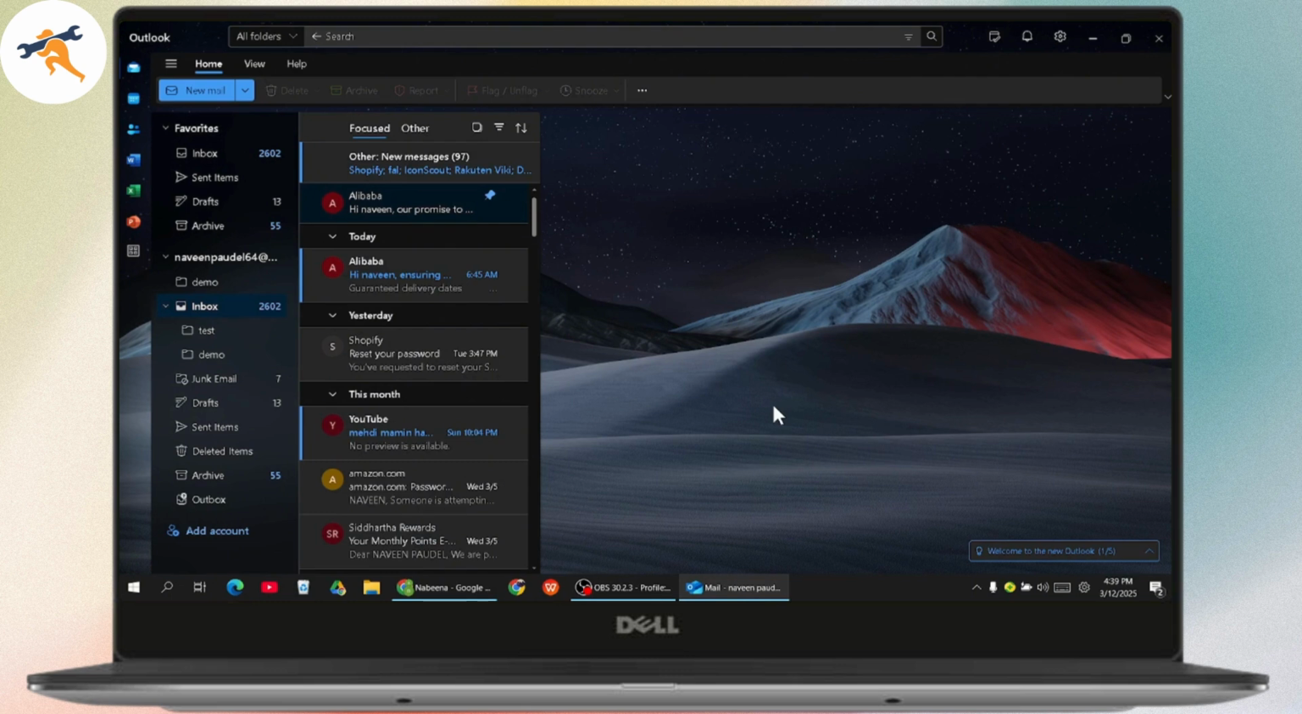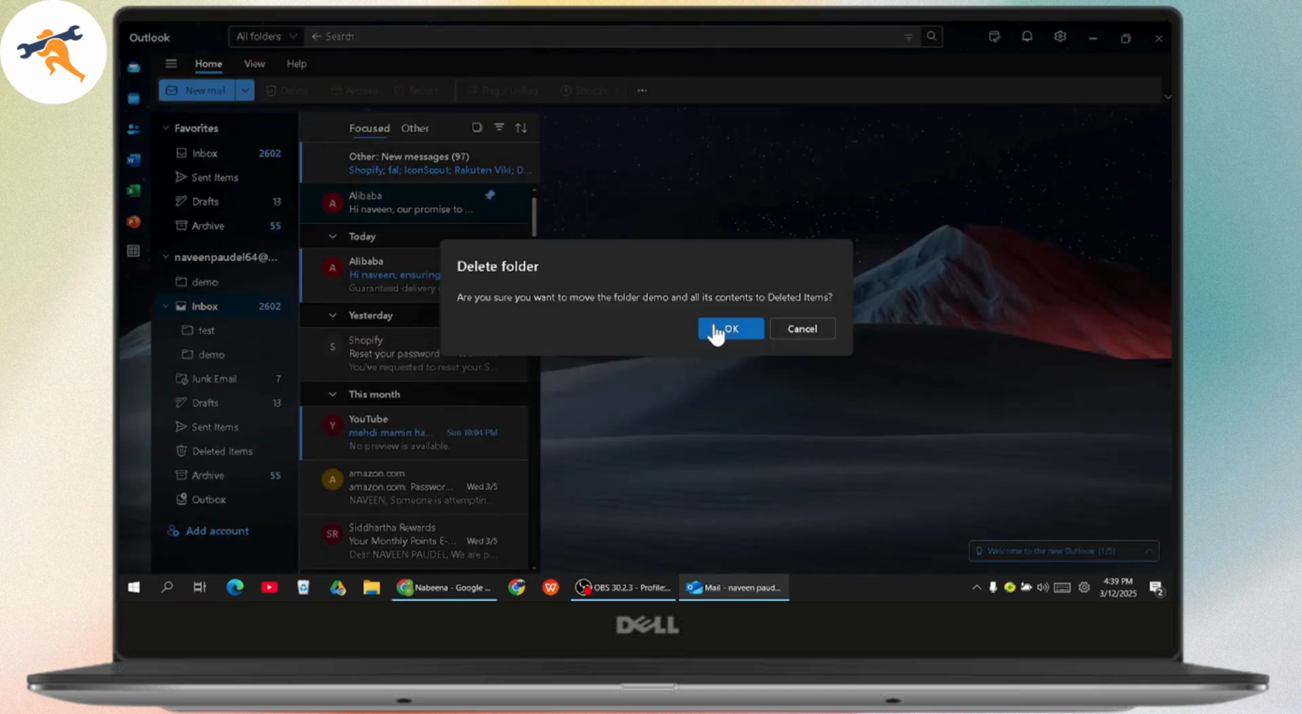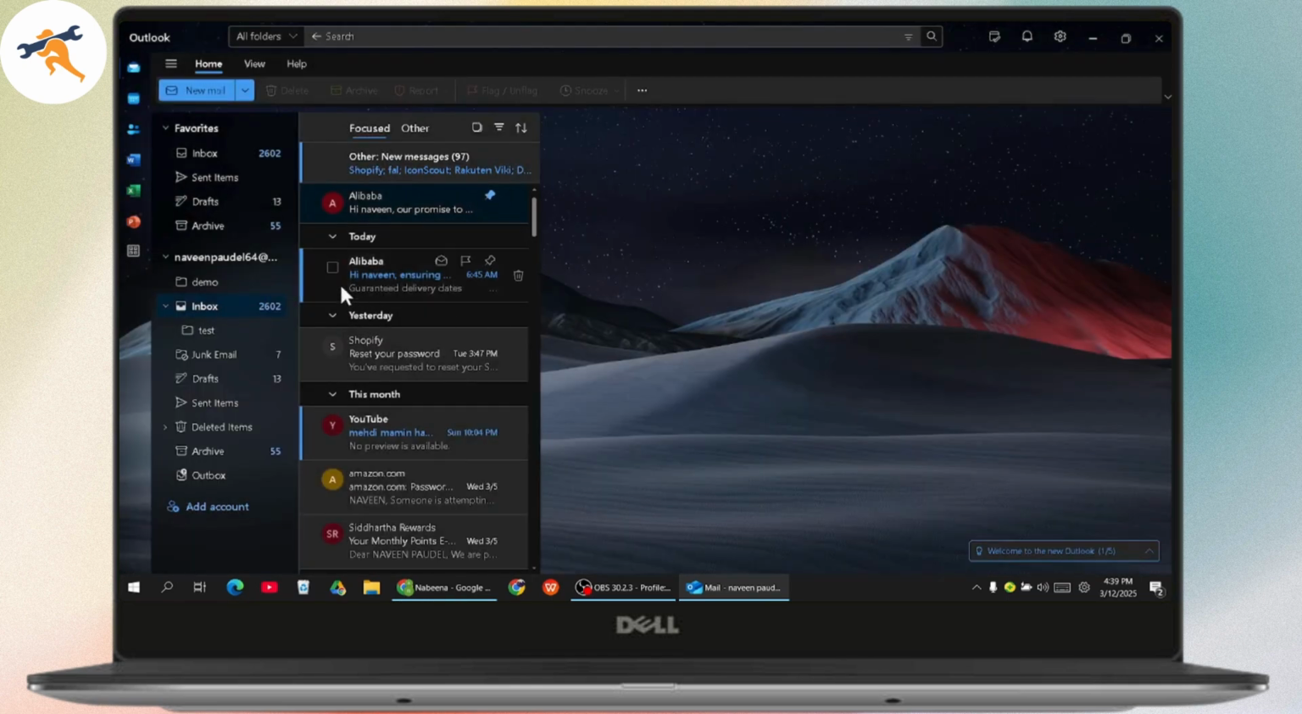Once you've logged in, go to the left side and here you will have an option of folders. These are all of the folders that you have created or the default folders. So if you want to delete any folder, you can go to the right side, which has the three dots, tap on it, and then you will have a delete option. Tap on delete, and again go with delete, okay, and your folder has been deleted.